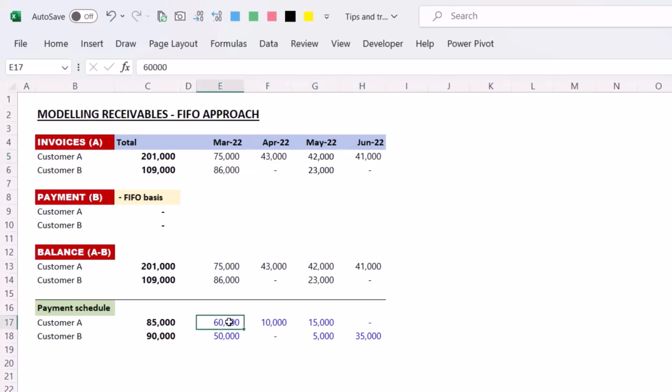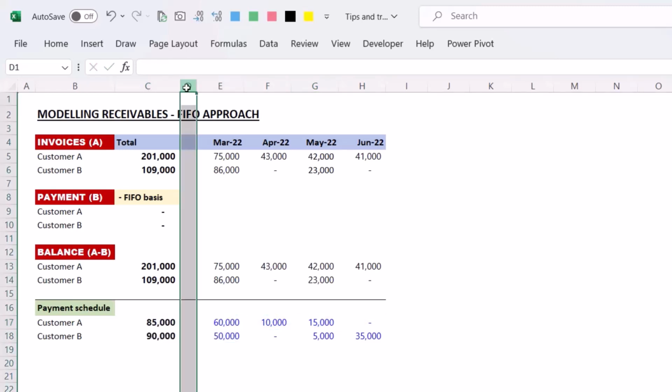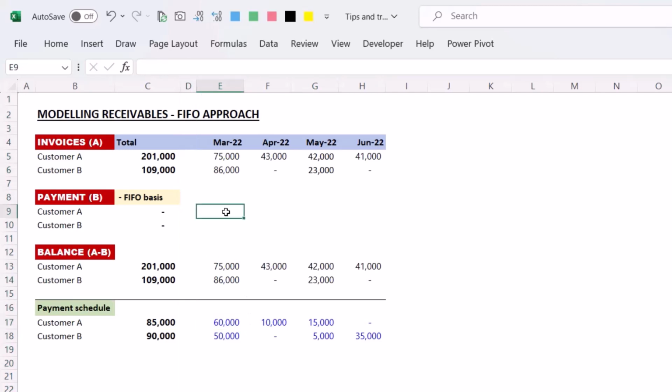The payment schedule captures actual payments made under the respective dates. For customer A, 60,000 was made in March, 10,000 in April, and then 15,000 in May, totaling 85,000. Column D has been left blank for a reason. Our objective is to build a formula in this area that will allocate from the payment schedule an amount adequate to take care of the invoices month by month, beginning with the oldest.